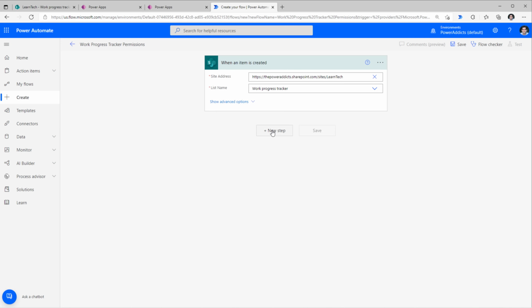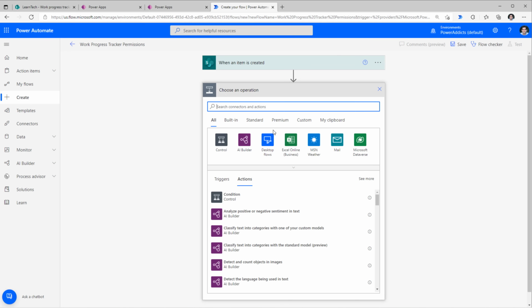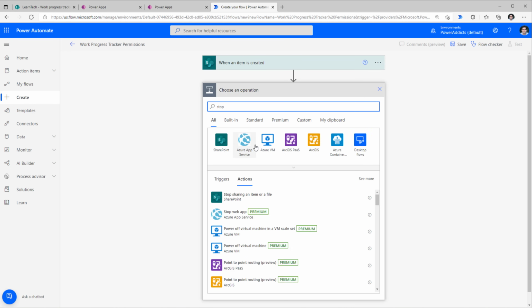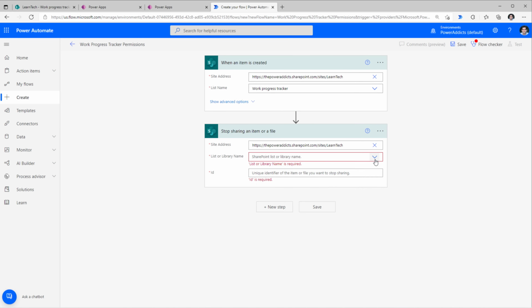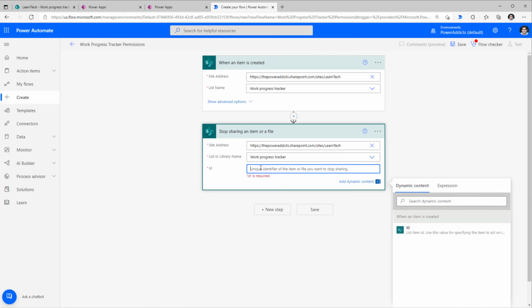First step that I need to take when a new item is created in that work progress tracker list is I want to go ahead and break the existing permissions of the item. And to do that, there is an action called stop sharing an item or a file. Here, once again, I'll provide my site address. I will pick my SharePoint list, and it requires the ID of the item, which I will get under dynamic content from my trigger action, which is when an item is created.